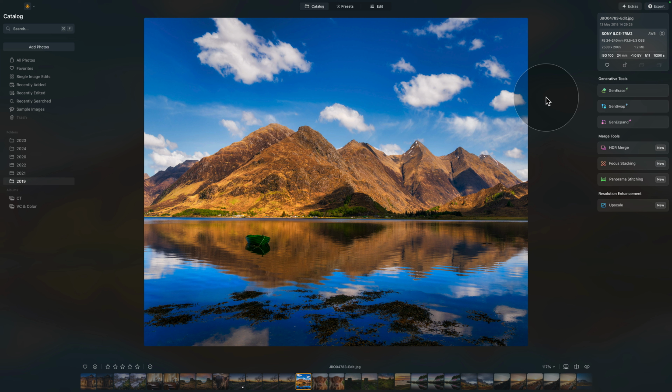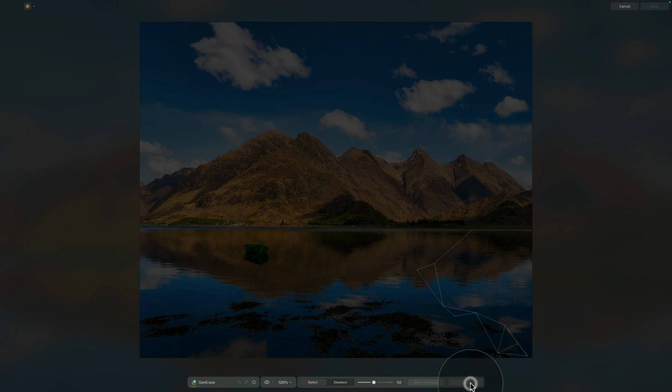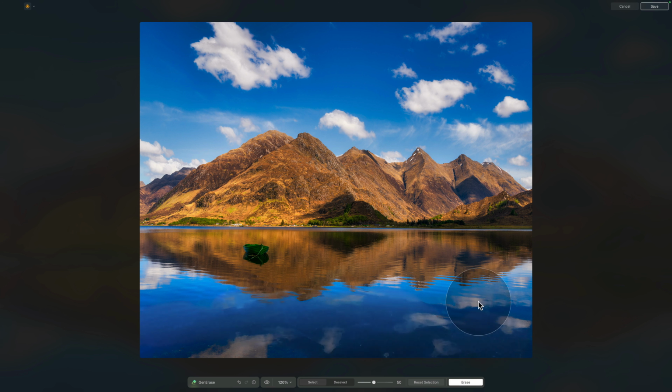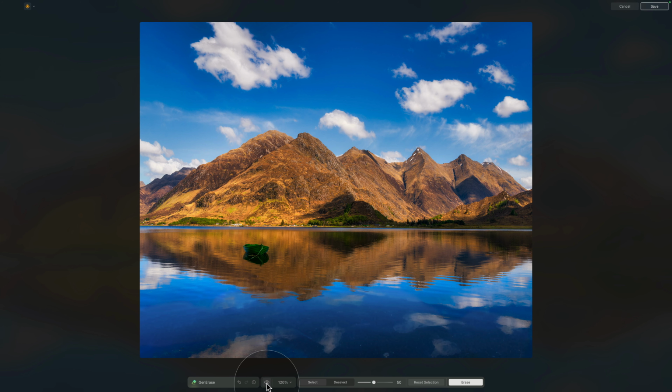Before we leave the catalog module, I should also mention that all three of the generative tools received an update. Thanks to a new algorithm added to Gen Erase, Gen Swap, and Gen Expand, the users will be able to generate more detailed and realistic images with a higher success rate. So if you are into these tools and you use them, then definitely give it a try and see if it improved and if it works better for you, allowing you to remove, replace, or expand your images.